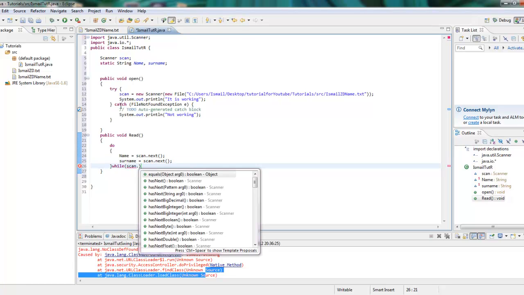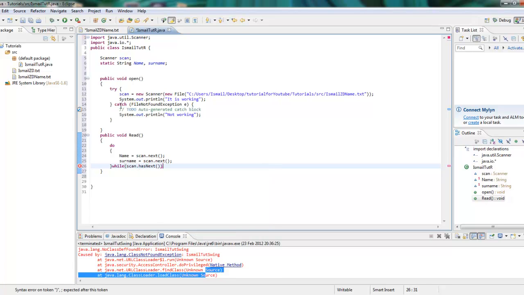scan.hasNext. Okay, so basically next is for strings, and this is for integer. However, the name is a string, so it can't be an integer, but basically it would scan every string inside the file. And yeah, if you wish to do it for integer, you go hasNextInt. Okay, but you would want to do that in another class, because it's just going to clash basically.